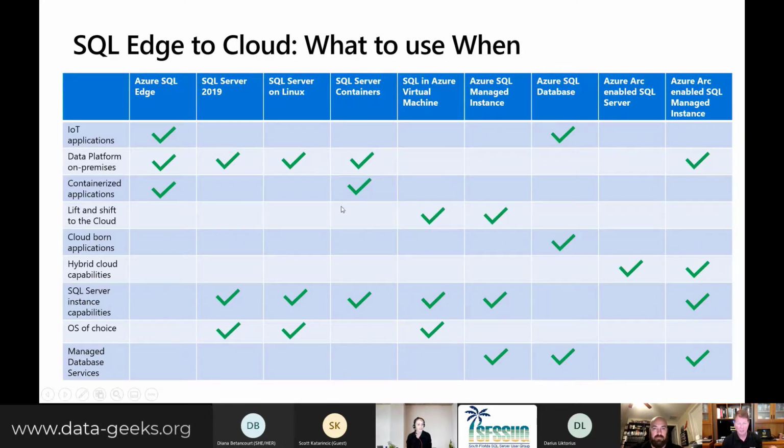But notice, I'll just give you an example. If you want to lift and shift to the cloud, these are your two best options, right? If you want to do cloud-born applications, maybe this is your option. If you want SQL Server instance full capabilities, these are your options. So the idea is to take certain scenarios and then pick which ones make sense for what you want to go do. And so we'll be iterating on this further.